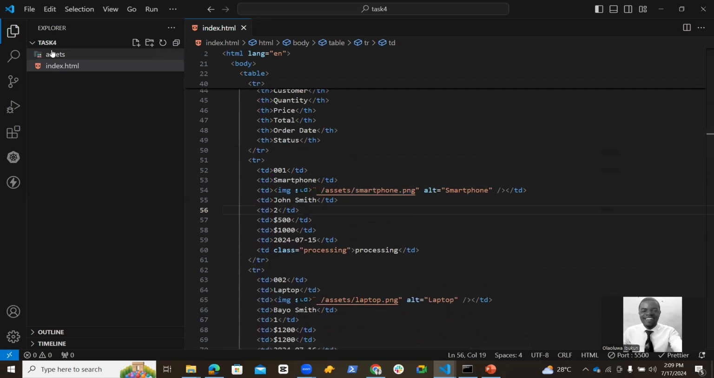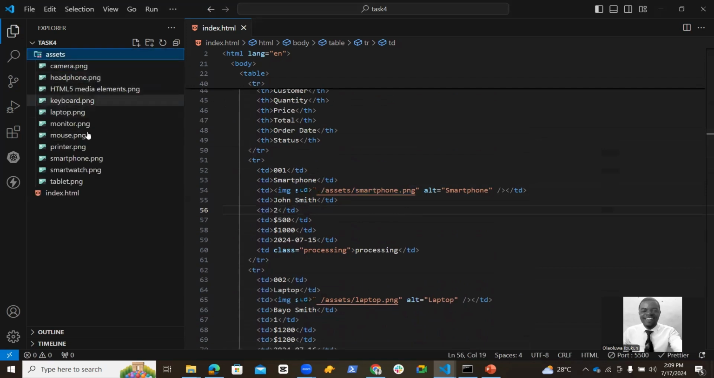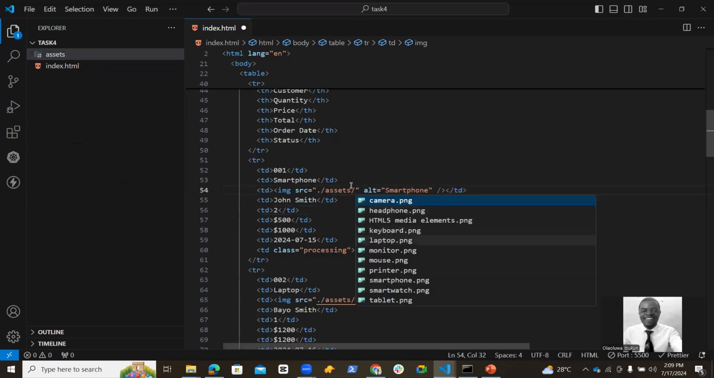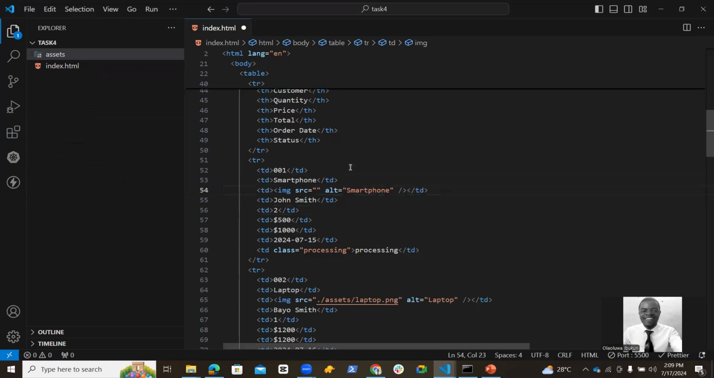So you can see that I have an asset folder here. Again, this is going to be in the GitHub repo. I will put the link in the description. Make sure you check it. If you want to reuse these images for practice, you can also do that. All I'm doing here is just pointing to that particular location of the asset that I want to use, the slash asset, then I select the necessary images that are meant to be used there.